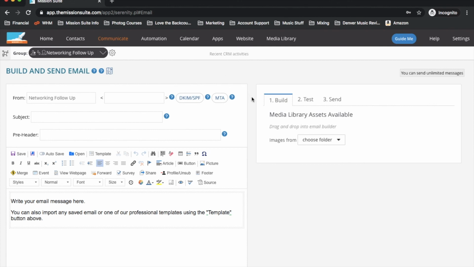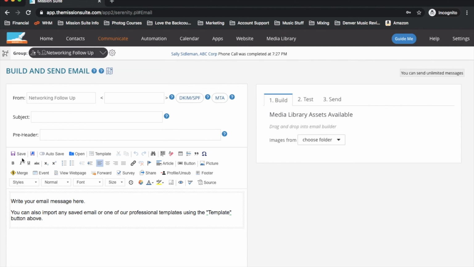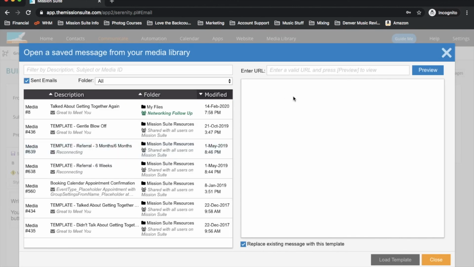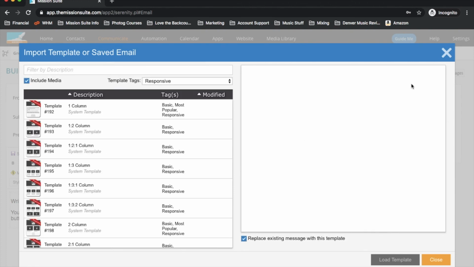And so now you can send an email that you've created in the Easy Builder, or you can come straight here and open up an email in here. You can just come up here and create a new email. You can create something from scratch. You can work with our template library in here. So there's all different sorts of things that you can do inside of this.